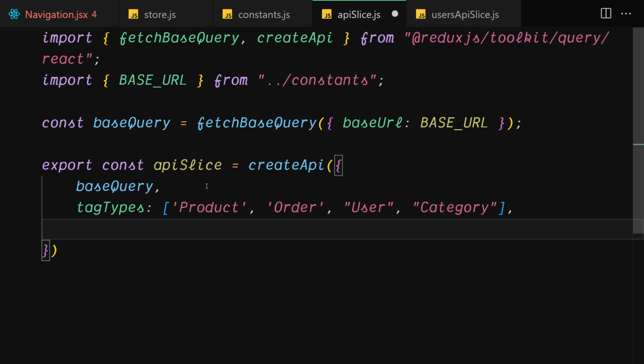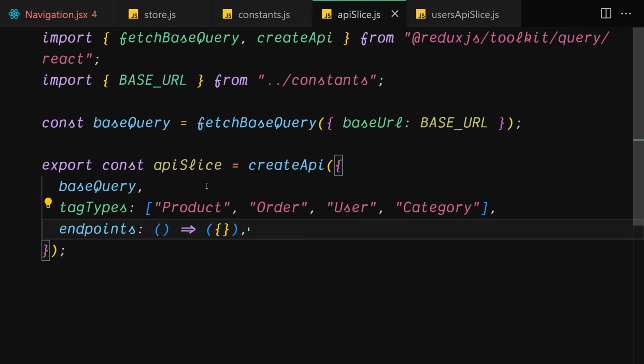Okay, so that's that. Now underneath this one, we just want to provide our endpoints, and it will be now equal to just an empty function right here. So I'm going to just save this file. So what are we doing?